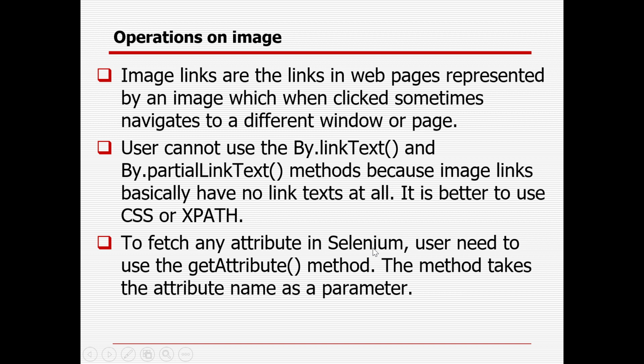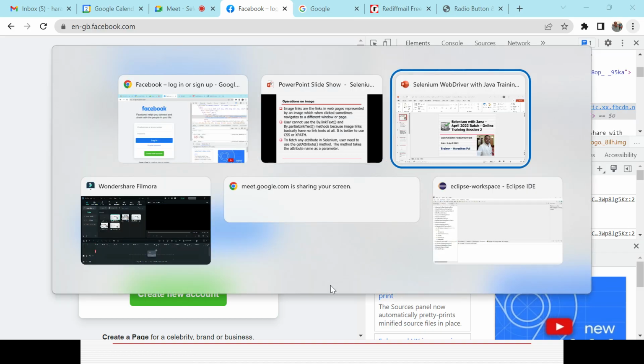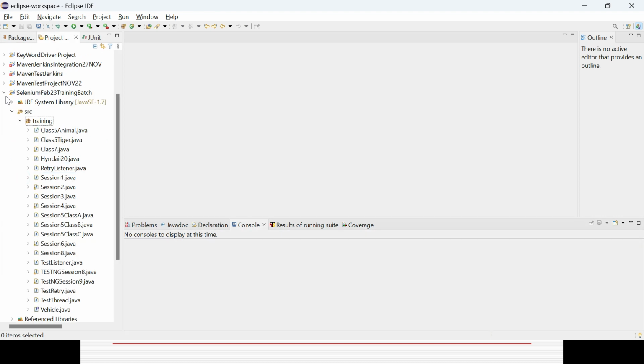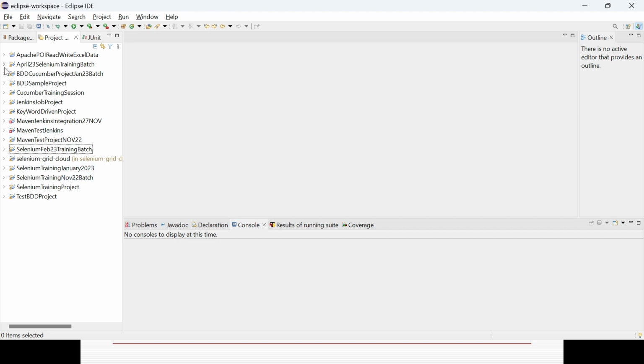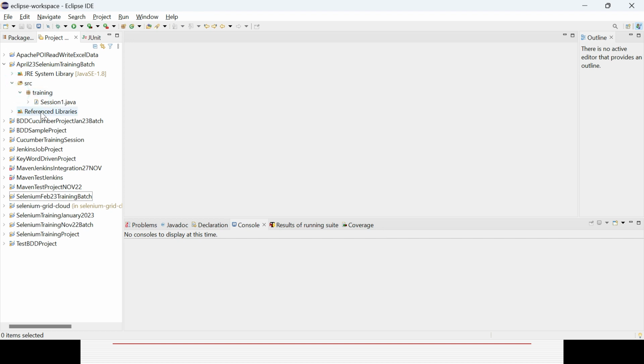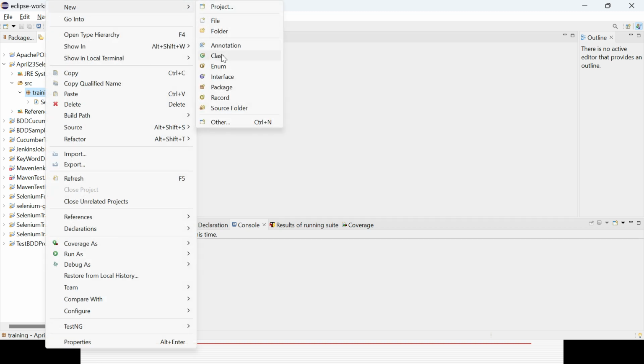To fetch any attribute in Selenium, the user can use the getAttribute method. This method takes the attribute name as a parameter. Now let's see how we can deal with images here. Going to Eclipse, this is the project created already, April 2023 Selenium training batch, and this is the package created, training, with the Selenium jar file added. By default the Java jar file will already be there in the project because we are creating a Java project. So I can create a new class here for today's session, like session 2.